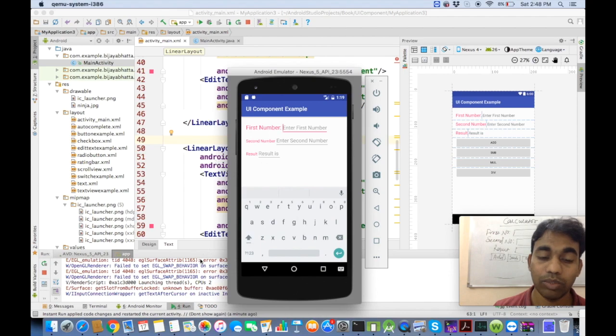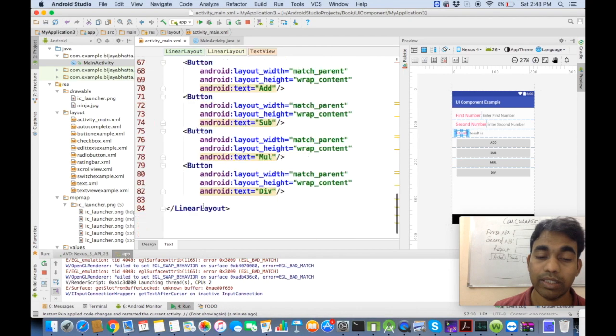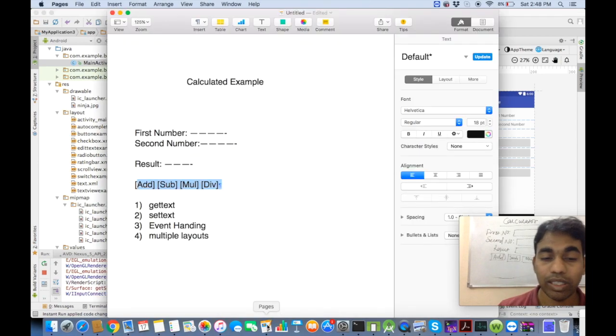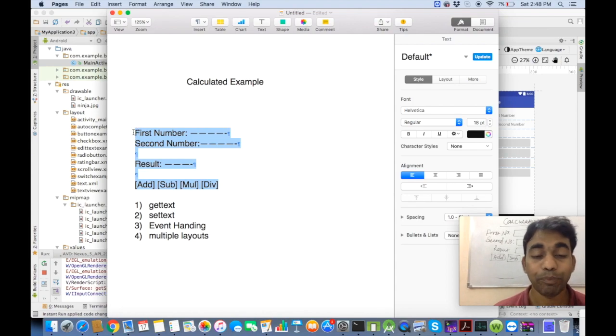Okay, so I think we have not run after the button is created. So the button is now created. So now what we have done, we are done with the designing part. So we are done with this particular designing, but that is not sufficient, right? What we need to do, we need to retrieve this first number and the second number, and depending upon which button is clicked, suppose the add button is clicked, we need to add these first two numbers and then show the result in the result field.